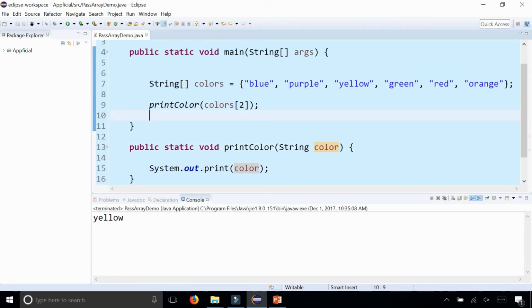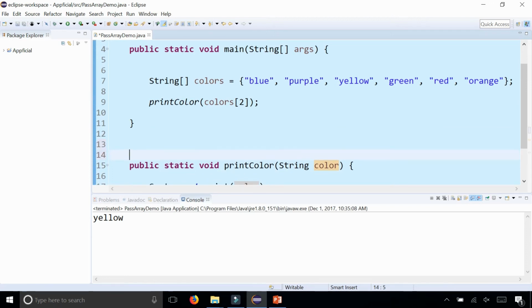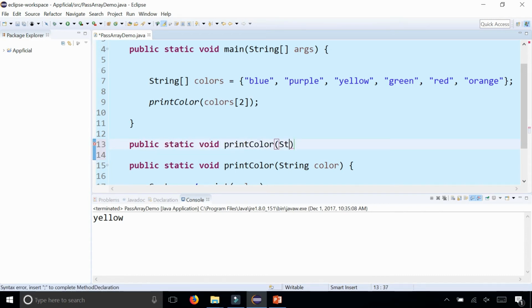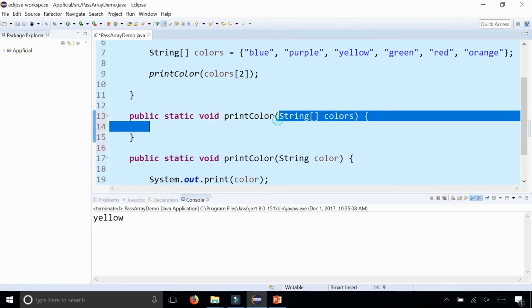But what if you wanted to pass the entire array of colors to this method and print all the colors out? That's going to be a little bit different. So let's add another method. Public static void printColor that takes an array of strings rather than a single string. And notice that I can have two methods with the same name in the same class because the parameters are different. This is called method overloading.